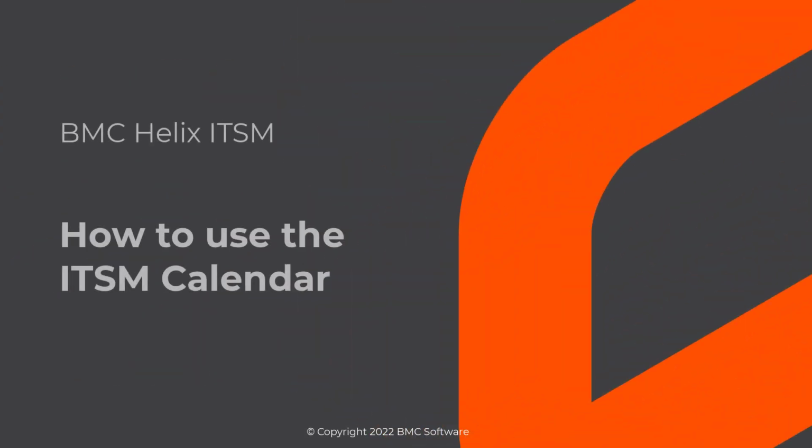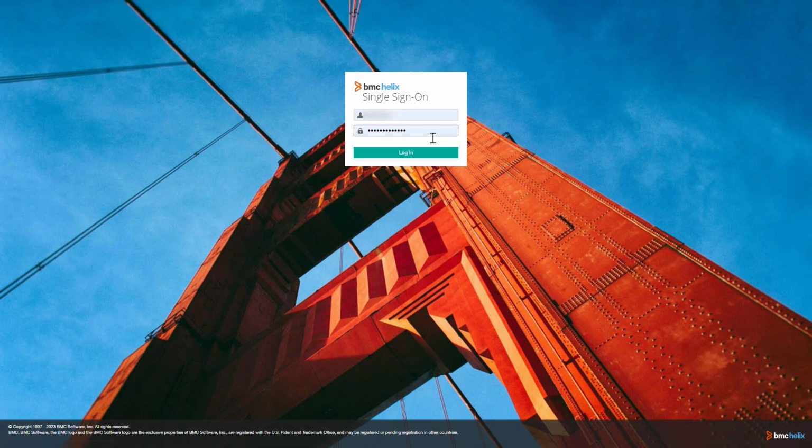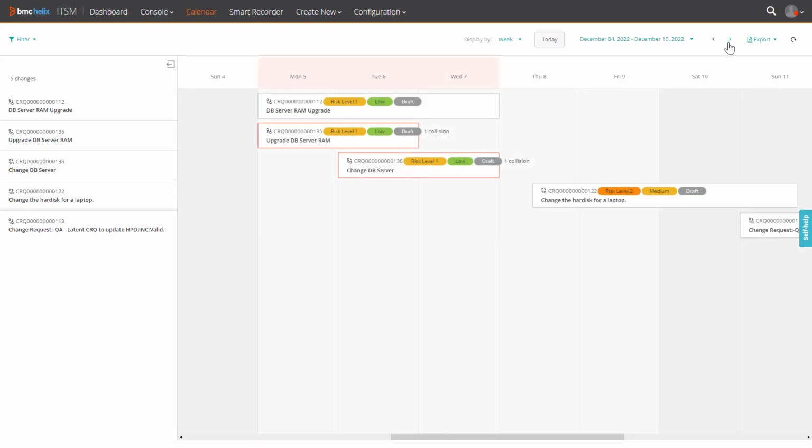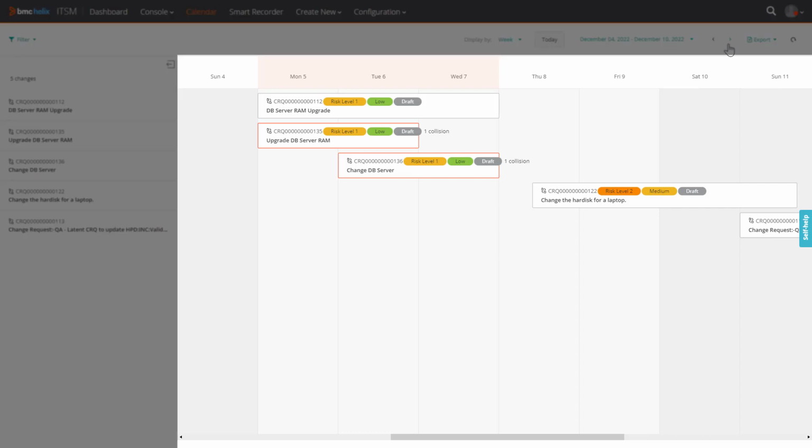This video shows you how to use the calendar to view the scheduled events and tickets, and plan for the upcoming events. To access the ITSM calendar, log in to BMC Helix ITSM and click Calendar. You will notice that the scheduled tickets and events are displayed in both Calendar View and List View.